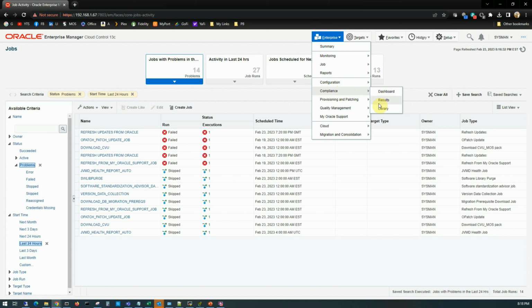We are not going to cover this in this series. Then provisioning and patching. Provisioning and patching also requires the Lifecycle Management Pack, and we are not going to cover this in this series. Just for your information, you can automate the provisioning and patching of different types of targets like the agent, the host, and the database instance, etc.